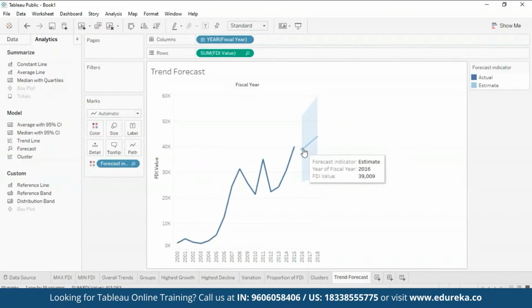The end of year 2016, it says the value is going to drop to 39,000, and in 2017 it's going to be 41, and 2018 it's going to be 44,000. Now this is just an estimate with the upper limit and lower limit grayed out in a lighter blue shade for the next 2 years.